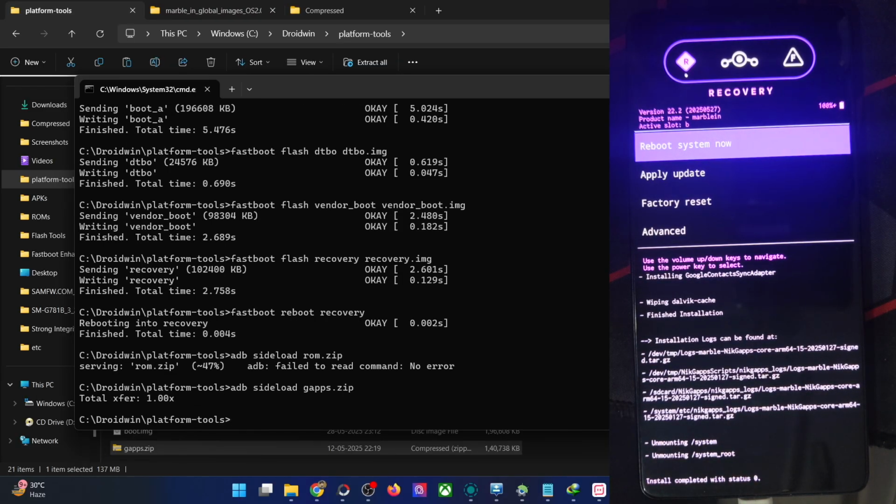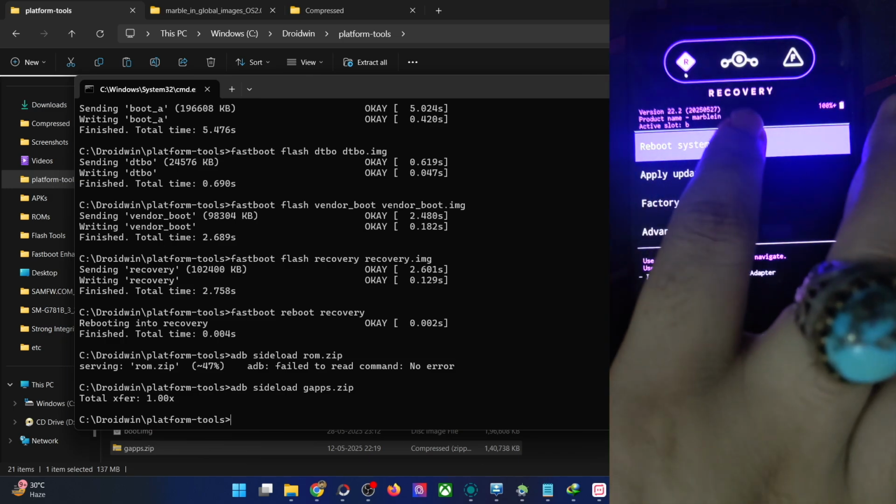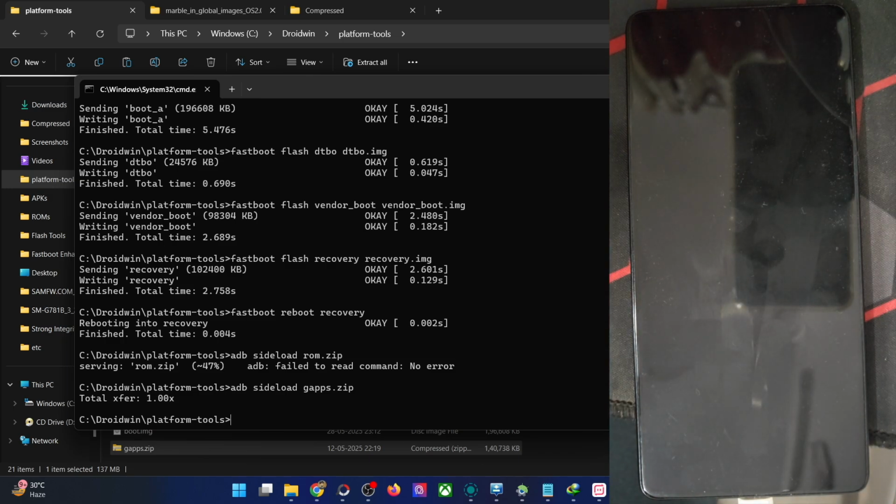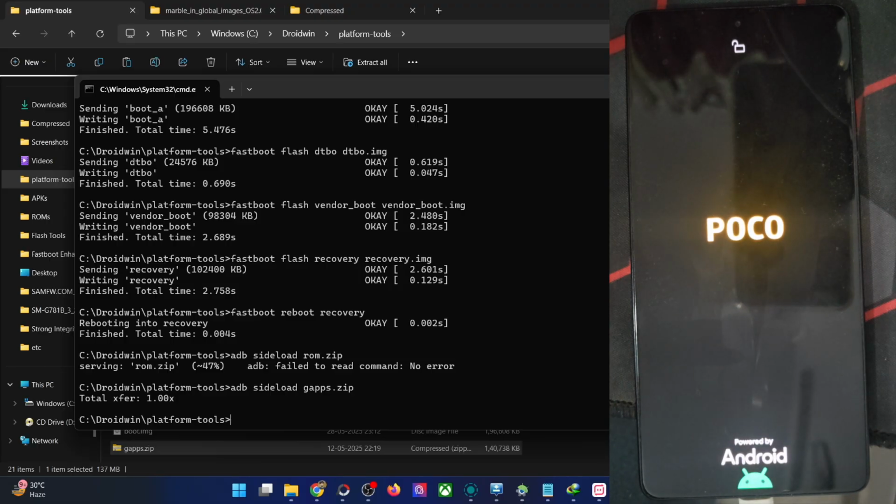And in my case, the flashing is now done. If you want to flash any other zip file, then again reboot to the recovery and do so right away. Finally, tap on reboot system now, and the phone will now boot to the OS. The first booting up will take some time. That's all normal. So let's just wait for the boot logo to appear or the boot animation, which will signify that the flashing has been done successfully.